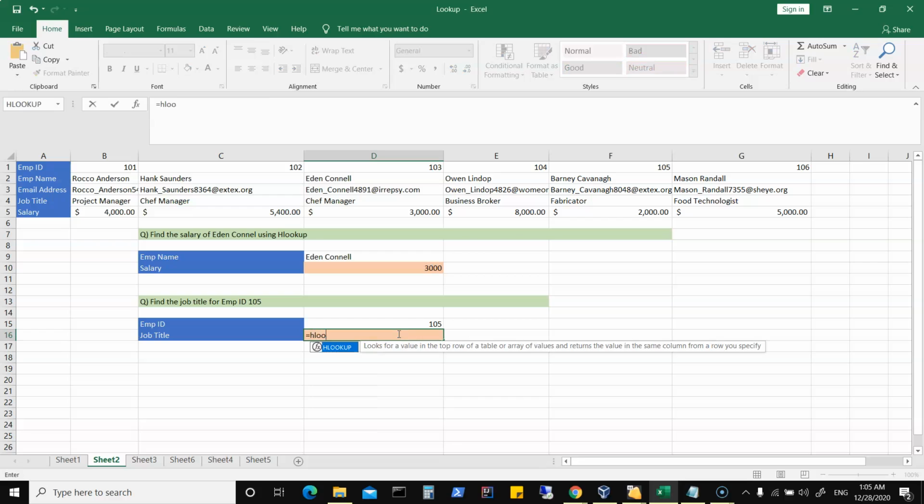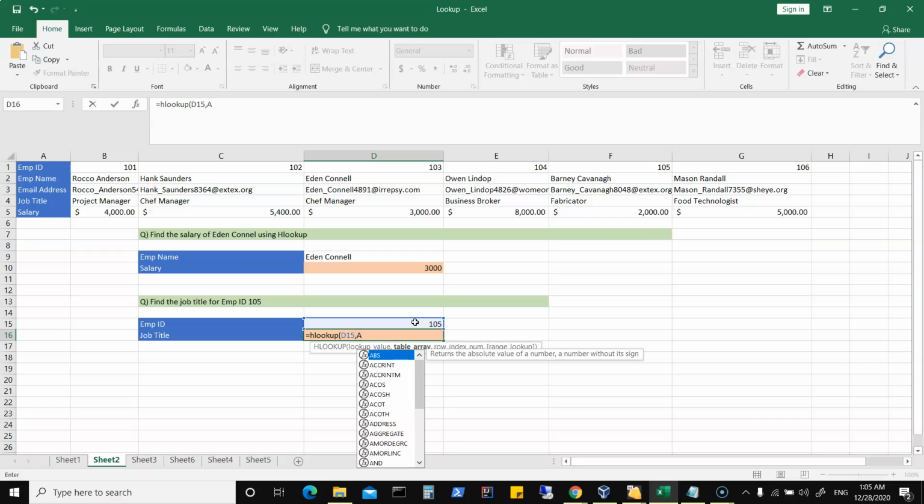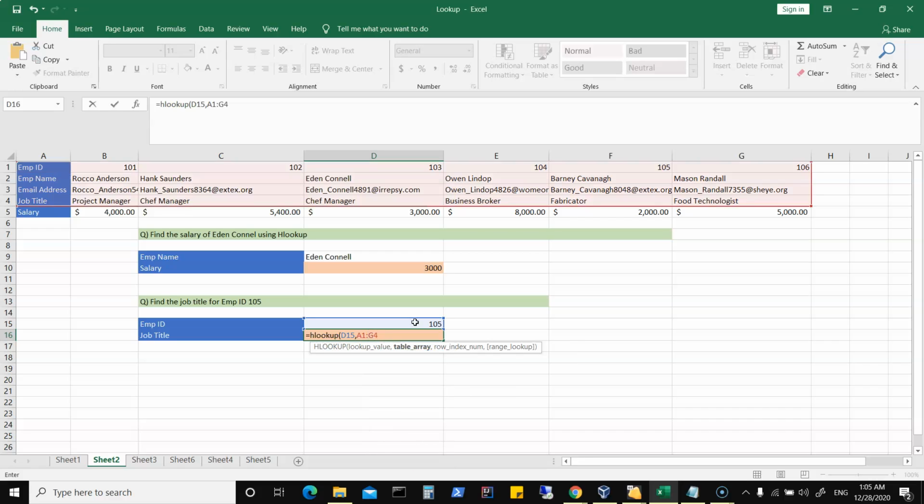So let's go for HLOOKUP. Now what do we want to search for? So we will say this is the value. Then we need to give a range. Now as I said, if you would want to give a range manually, so for example I'll say A1 colon, and then I'm interested in G, and then the row will be 4. So the salary row is not what we are interested in. So let's say G, and then we can give 4. So that basically gives me the range, right? Instead of having a named range. So we can do that.